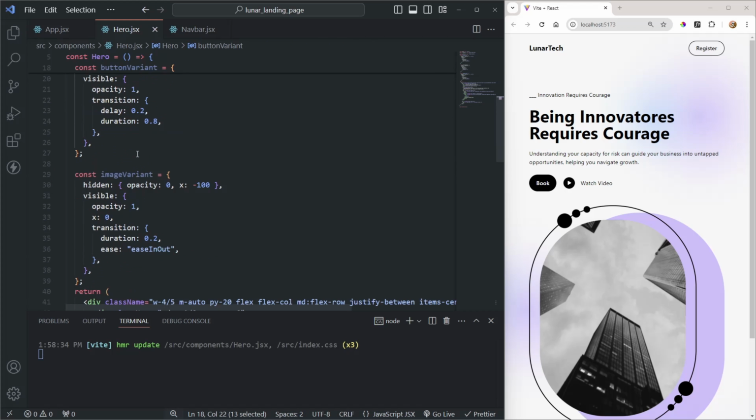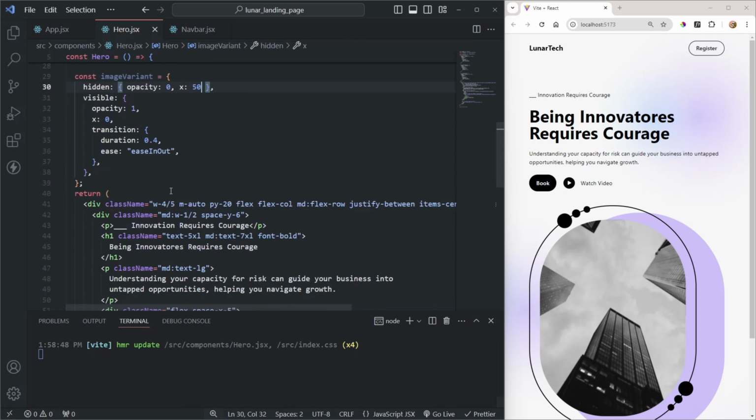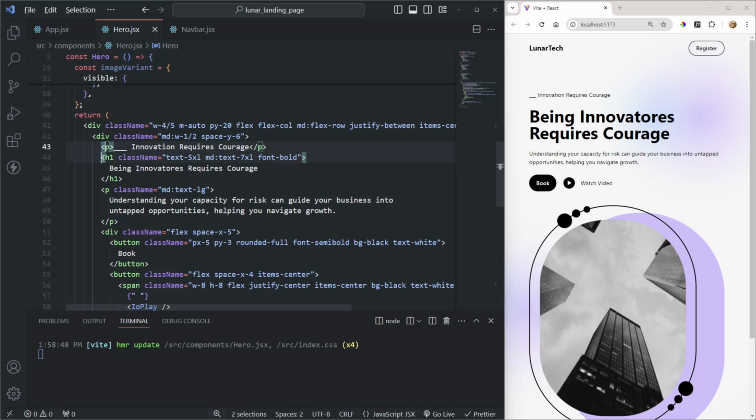Finally, we'll animate the image. This time, we want it to slide in from the right while fading in, making the entire hero section feel dynamic and engaging.